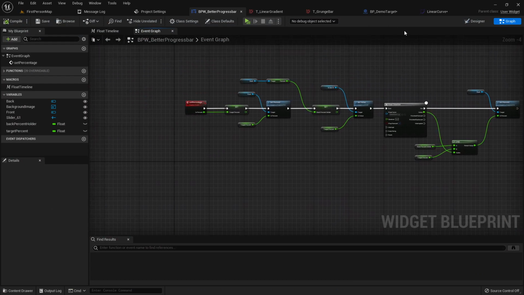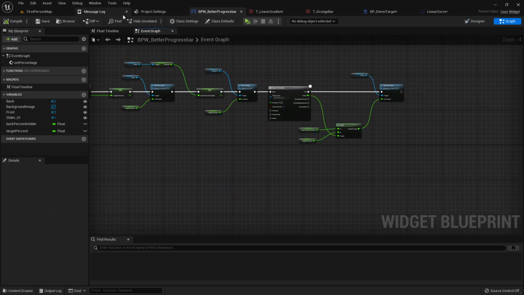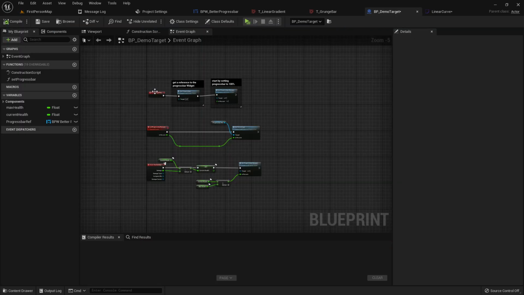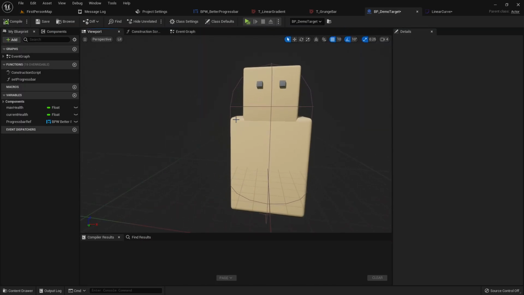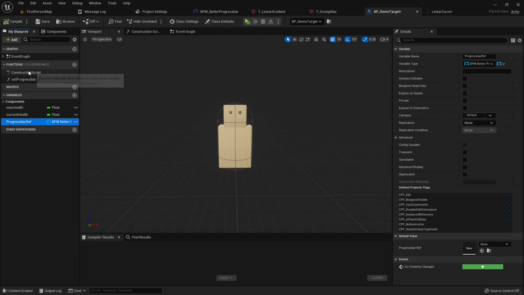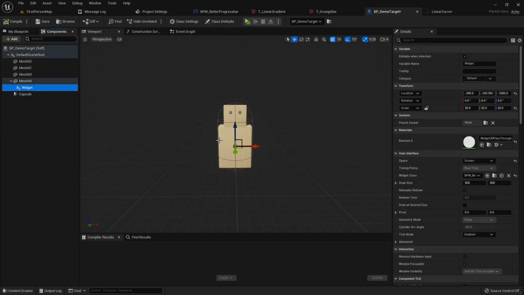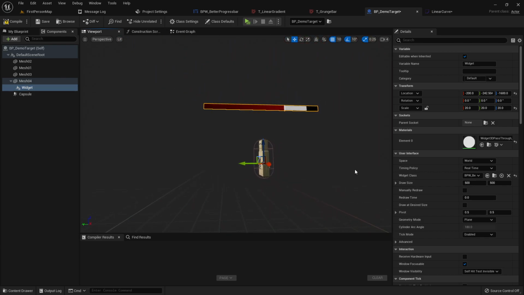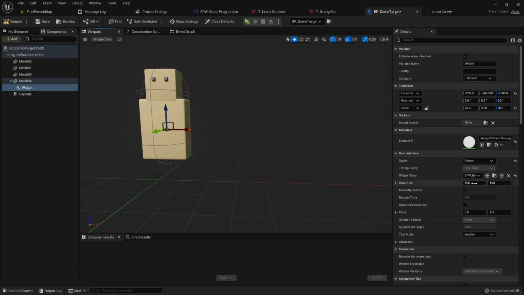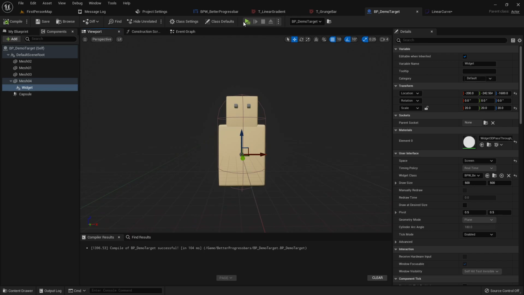And the way I did it, then when you want to call it, in here I just have this demo target dummy. It's just a demo target dummy that I made quickly. It has a widget attached to it, and this widget is this progress bar that we just made. You can see if we set it to world, you're going to see it there. But now it's aligned to the screen. It's the widget class, so that means that we can see it.